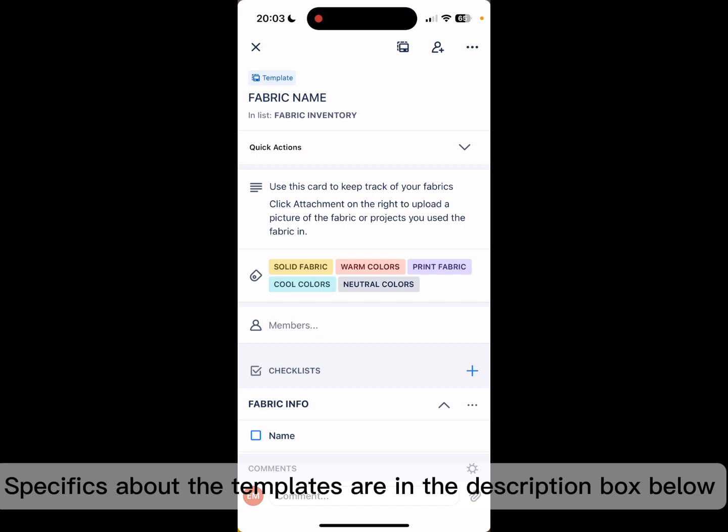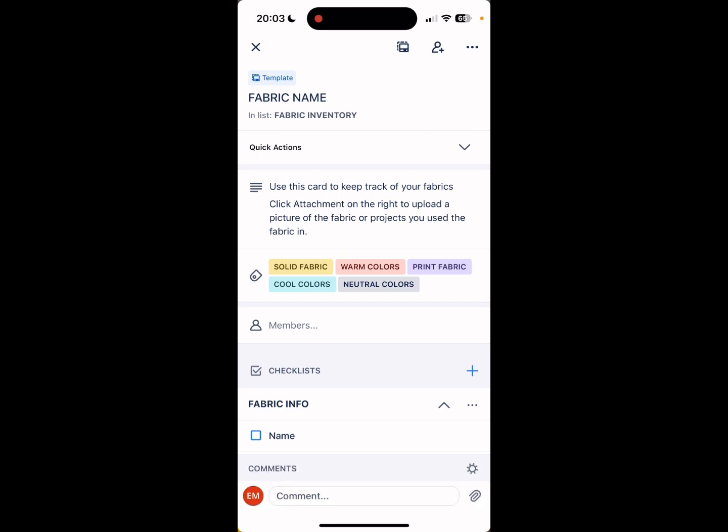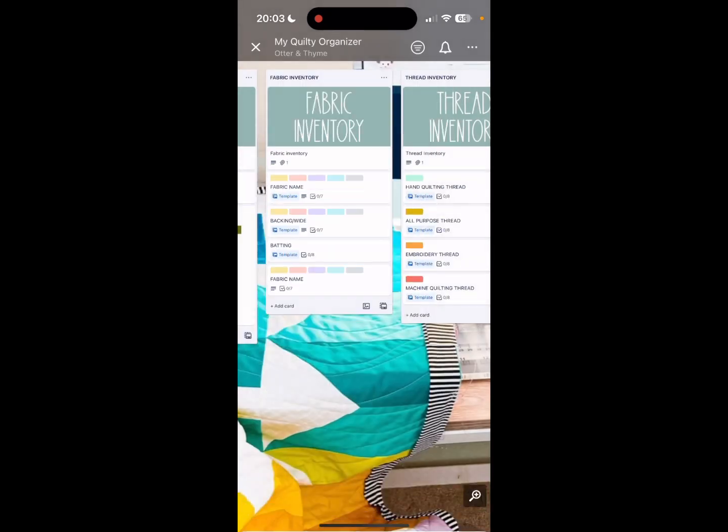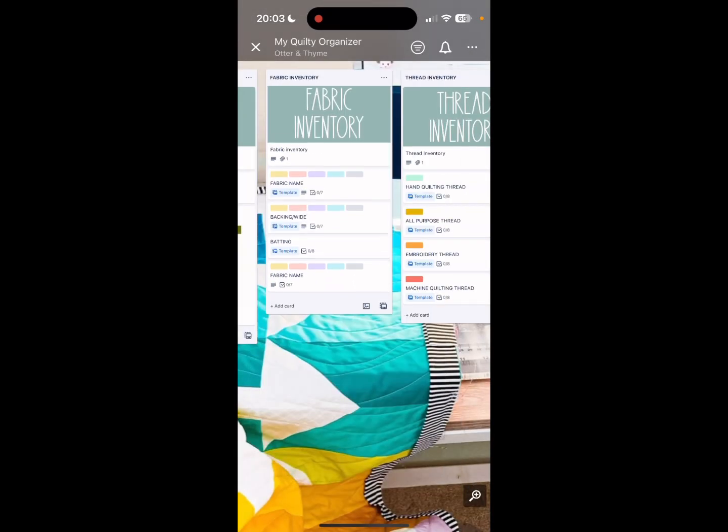Let's create a new card from template. And as you can see on the top left side, it's showing that it's a template. So on the very top right, next to the tiny little person with the plus, there is a mini board. I'm going to click on that, and that creates a card from the template. I'm going to click on create. And as you can see, it added it down here on the bottom, and it is not a template.